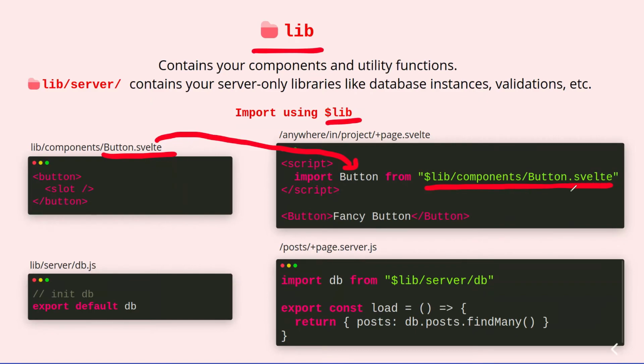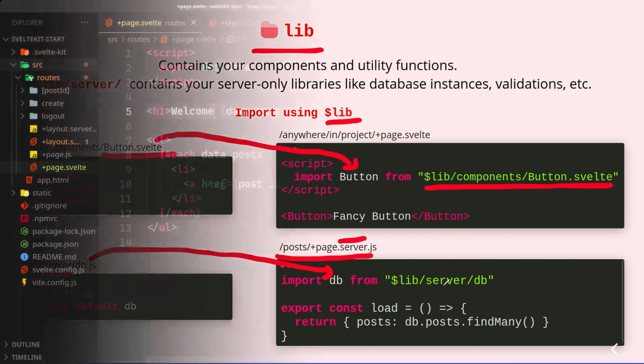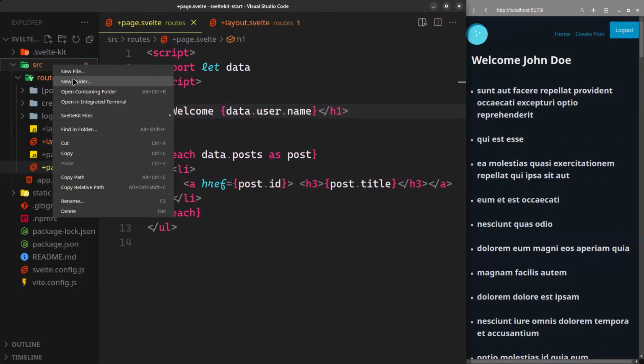In my experience, if you aren't using TypeScript and try to use auto import in VS Code, it's going to use a relative path instead, which then will result in an error. Another special thing that we have is this server folder inside the lib. Everything inside the folder will only be available to your server-only files like the page.server and server.js. SvelteKit will make sure you don't accidentally import it into a client-facing page or file. So let's demonstrate this.